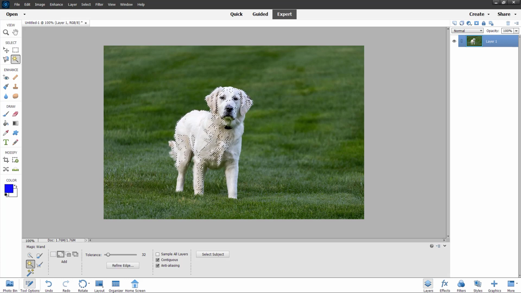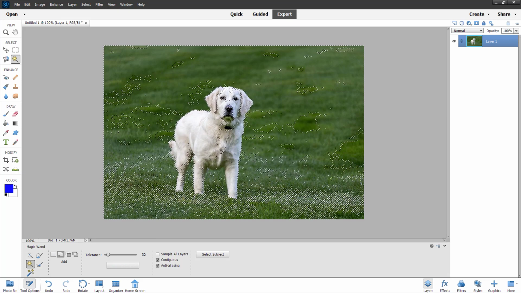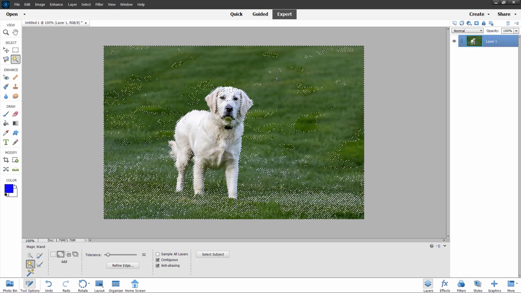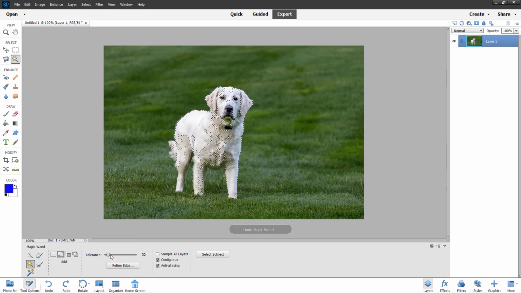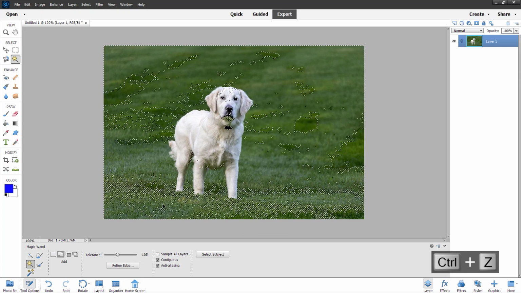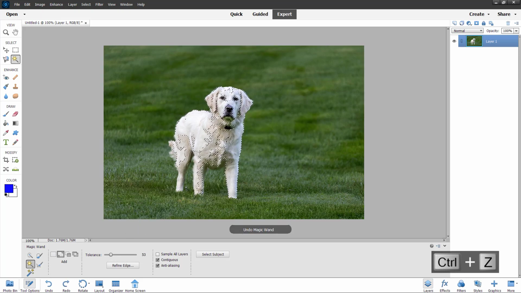More areas can be selected as I keep on clicking over here. Click, click, click, and there you go. It detects the contrast level right here and selects. But there's too much selection, so let me press Ctrl Z right here. You can set the tolerance level right here. A high tolerance level means more area is selected, while a low tolerance level means only less contrasty area is selected. Let me decrease the tolerance level and click right here, until I get the selection that I want.